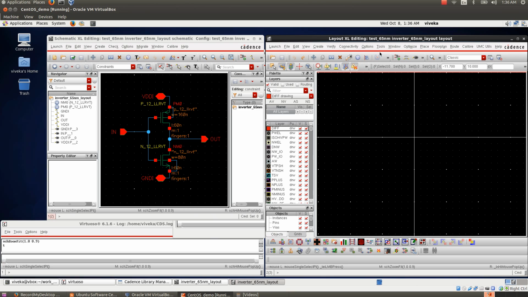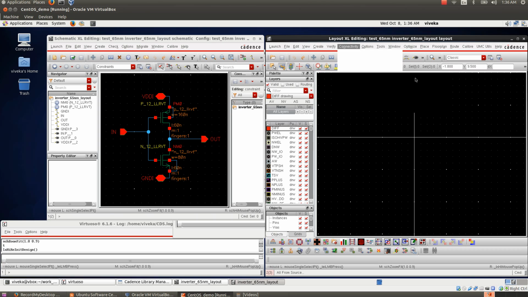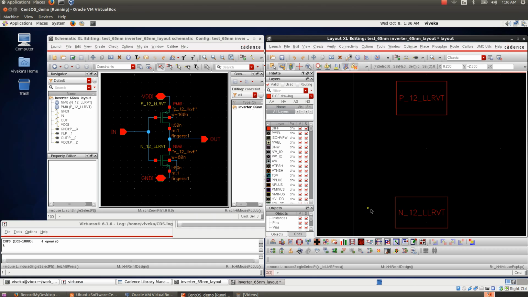In the layout editor, of course, let's now create the instances. To do this, go to connectivity, select generate, then select all from source. Here we are only interested in generating the instances, so let's deselect I/O pins and deselect PR boundary. Then let's hit OK. You see that it's created an instantiation for a PMOS and an NMOS transistor.